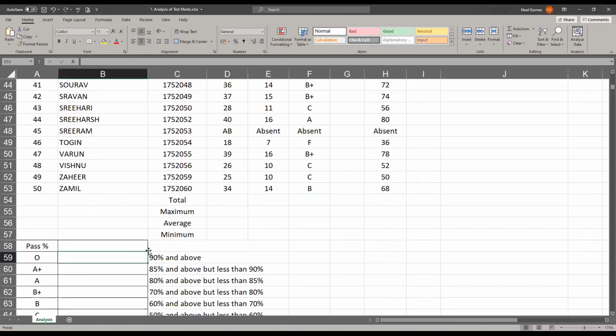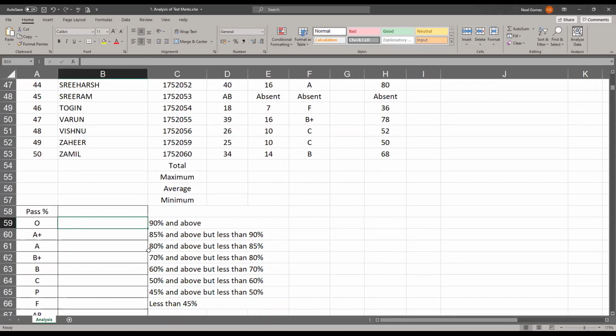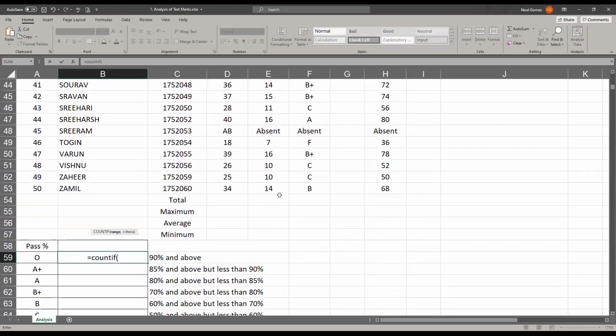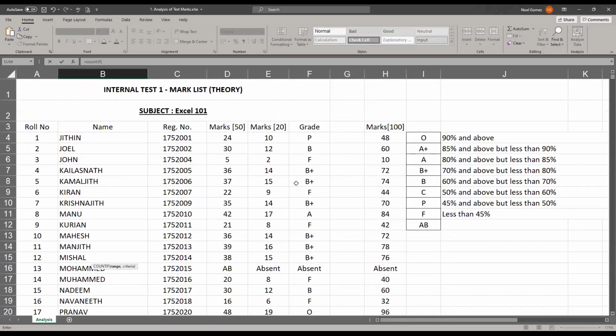I'm trying to find out the number of O grades. To do that, I'm going to use the formula equal to COUNTIF. If you just type it, you can see that Excel gives you a screen tip. It counts the number of cells within a range that meet the given condition. So COUNTIF is the function that I'm going to use. I open the parenthesis, and it asks for a range. In Excel, range is from cell to cell.